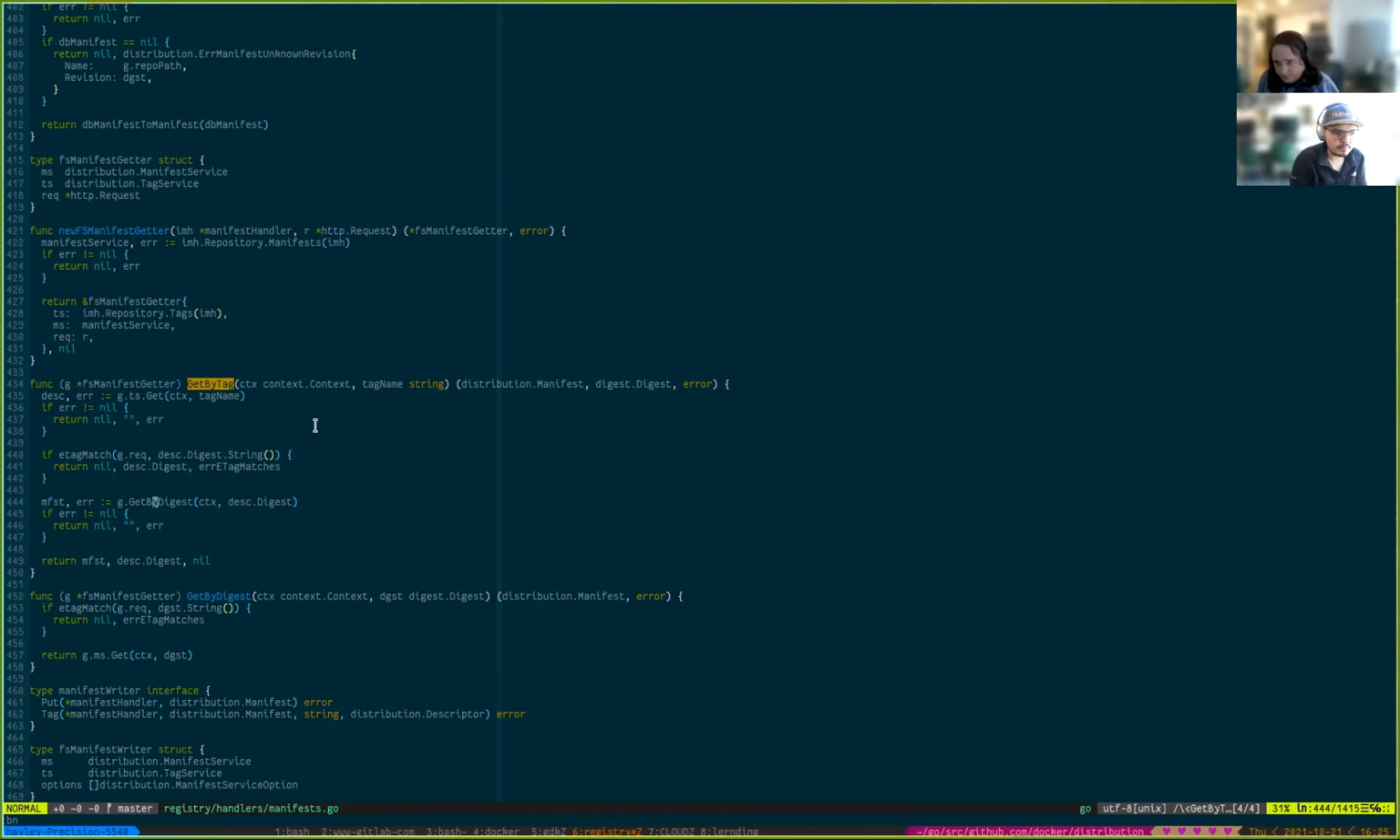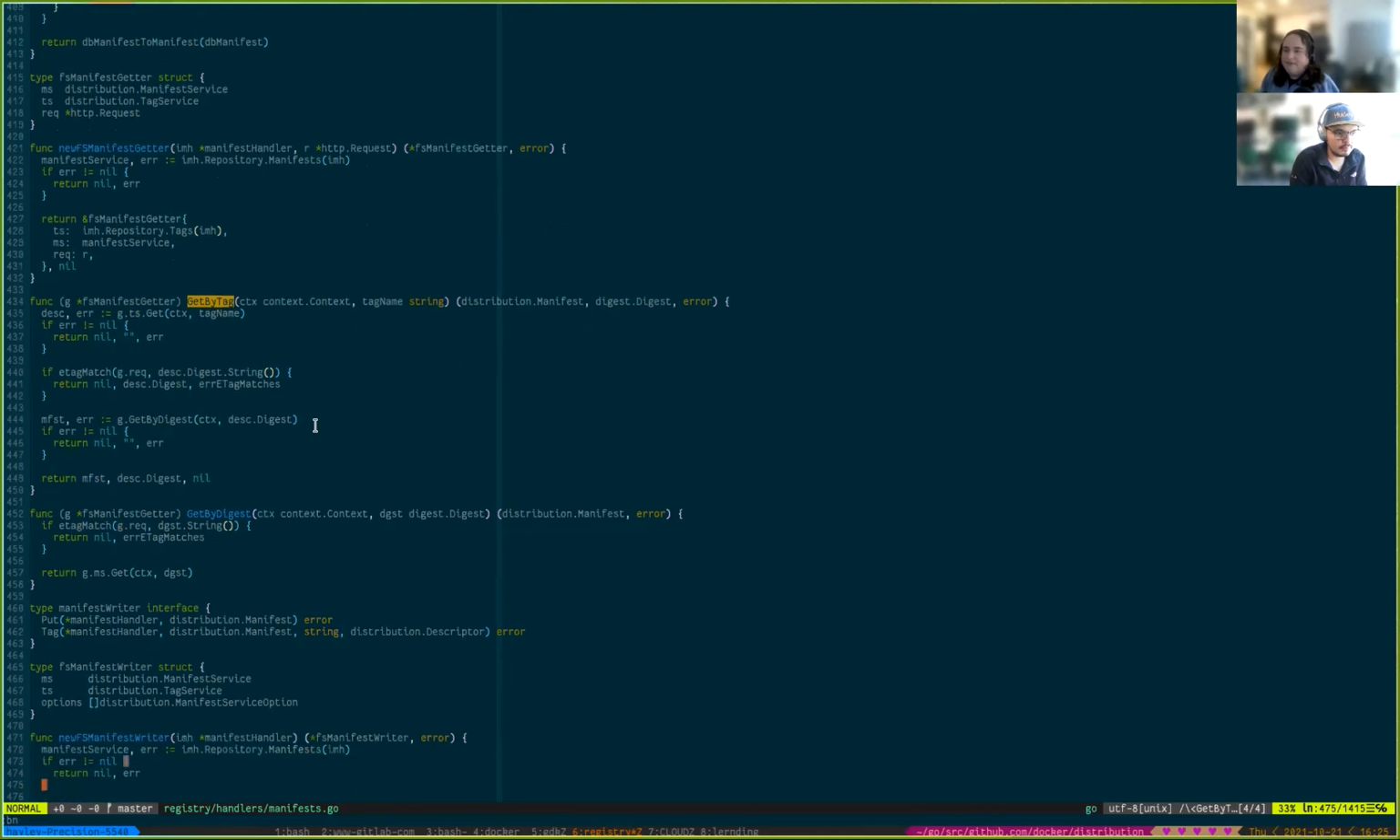And so then if the ETag doesn't match, we really don't have it, then we're going to get by digest, which is an ETag match again, because sometimes if you get by digest and you send the same digest, you need to do an ETag match still. And this is very simple. We just go to the manifest store get.